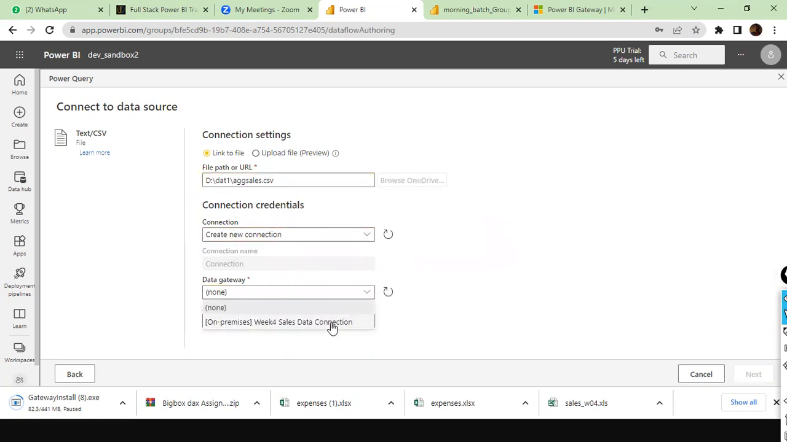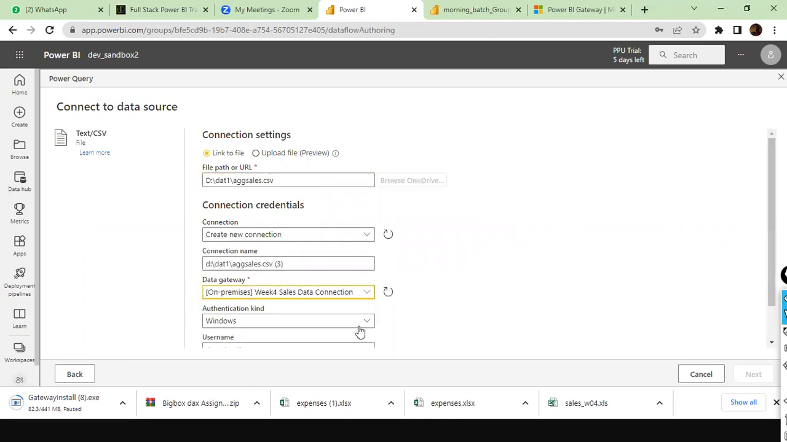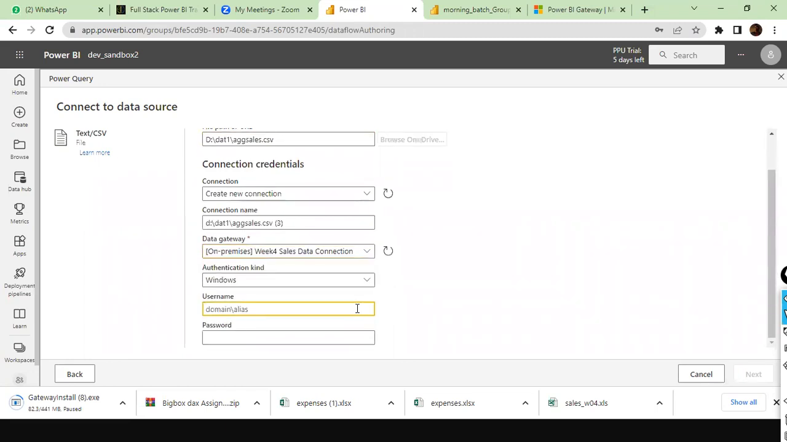Okay, gateway, weekly sales data connection. This one is already created here. Desktop, iPhone. You need to specify your desktop name correctly. If you don't know certain things, you can Google how to check your laptop name. Certain basic things you can check.